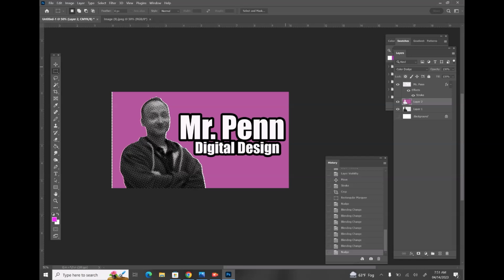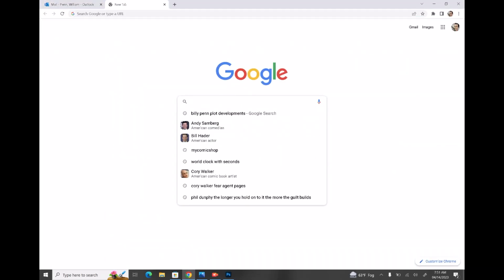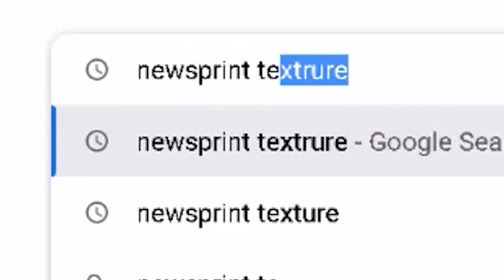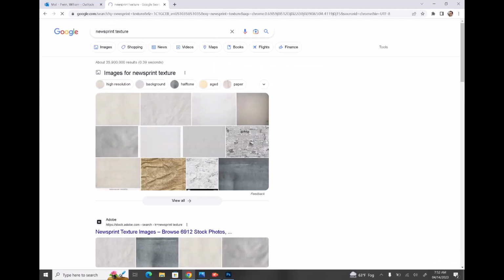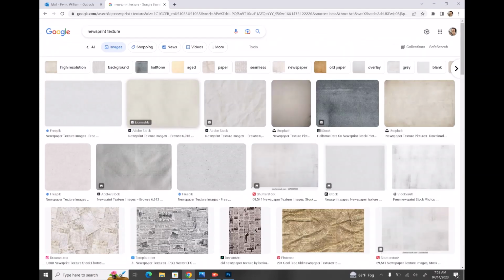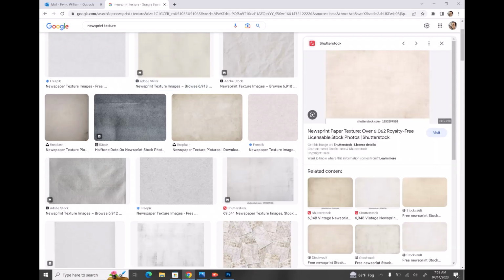The last thing I want to do to make it look retro is find some newsprint. So how do I do that? Google is full of different patterns. I'm going to type in newsprint texture, and you're going to get a whole lot of choices. If I go to images, I'm looking for one that looks pretty dirty. I guess this one will work. Any other better ones? I think I like this one.